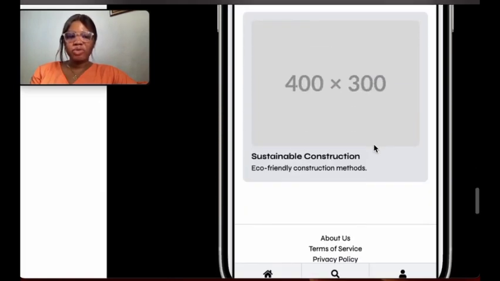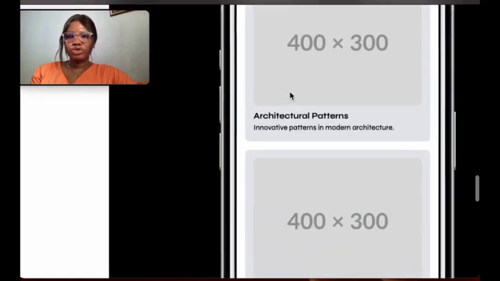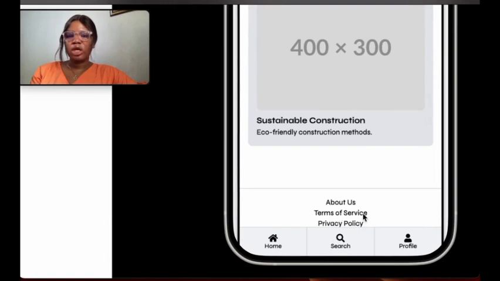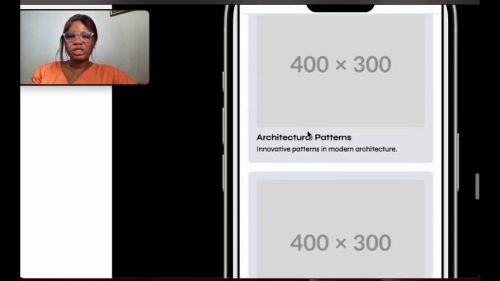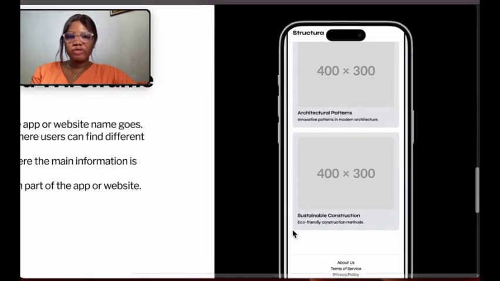So this is a wireframe that is displaying a footer. The footer contains links. It's usually located at the bottom of your wireframe, and it contains external links that you could not put anywhere else on your design. So you have things like your about us, your terms of service, your privacy policy, stuff like that would be found on your footer. Then we also have this content area. That's this part, this entire section between the header and your navigation bar.